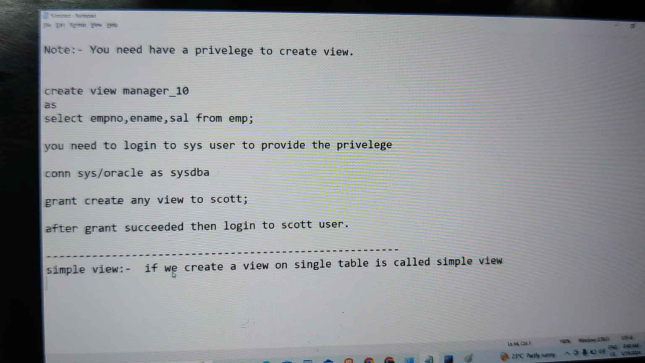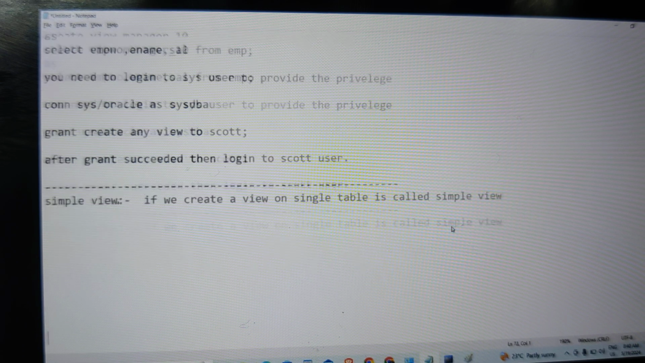Then what is the question? If you create a view on multiple tables, it is called a complex view. I'll discuss what a complex view is. Before going to complex view, let me add some more information on the screen. So what does a simple view mean?